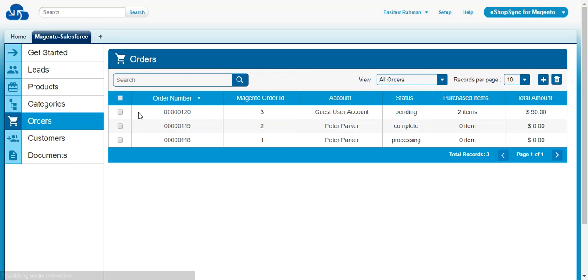In the order section, you will get all the information related to this order: the order number, which is the standard field of Salesforce, and this is the Magento order ID. The account that you have mentioned over here, this was the guest checkout order. That's why it is synchronized to the guest user account, and these are the registered user accounts.